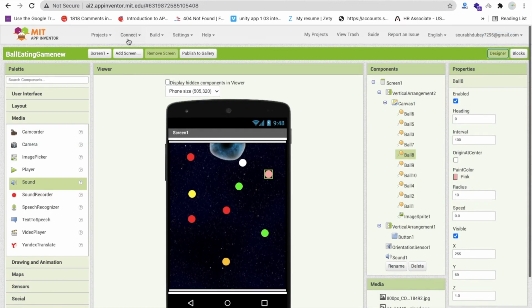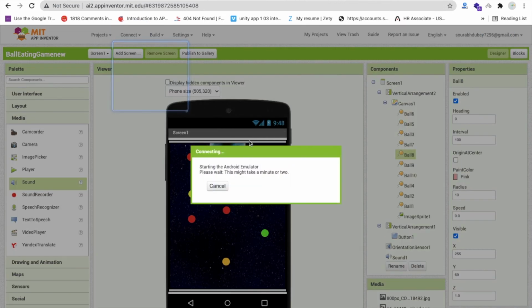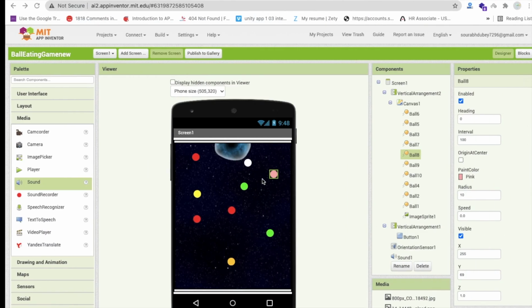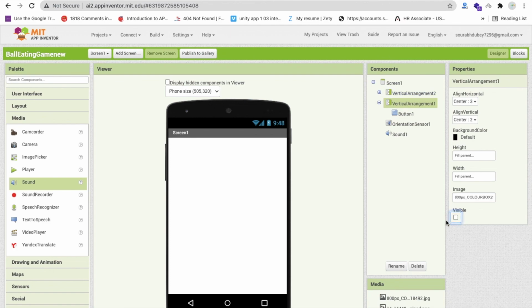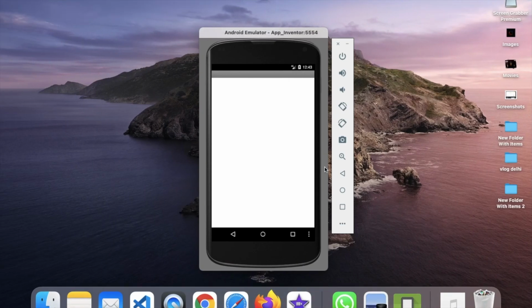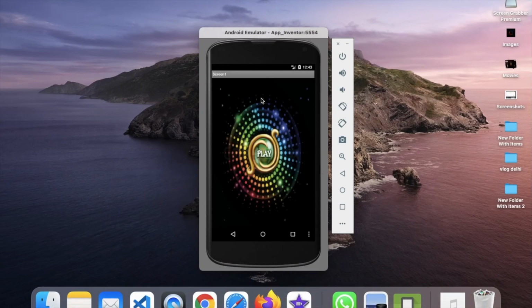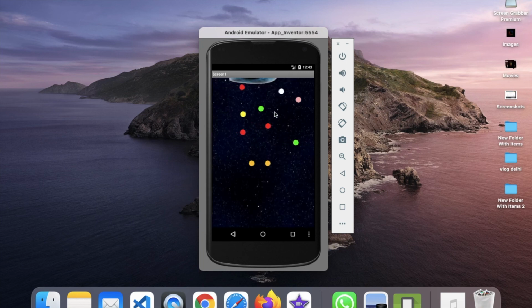So whenever we start a game, this ball starts moving. Let me just show you how it has worked till now. Click on emulator and let's see how it works. So go to the code here and we need to hide this one part, vertical arrangement 2, and make sure this one is enabled. And let's go here. Now see, that's our first screen. Now let me just click on that play button. See, all balls are moving.